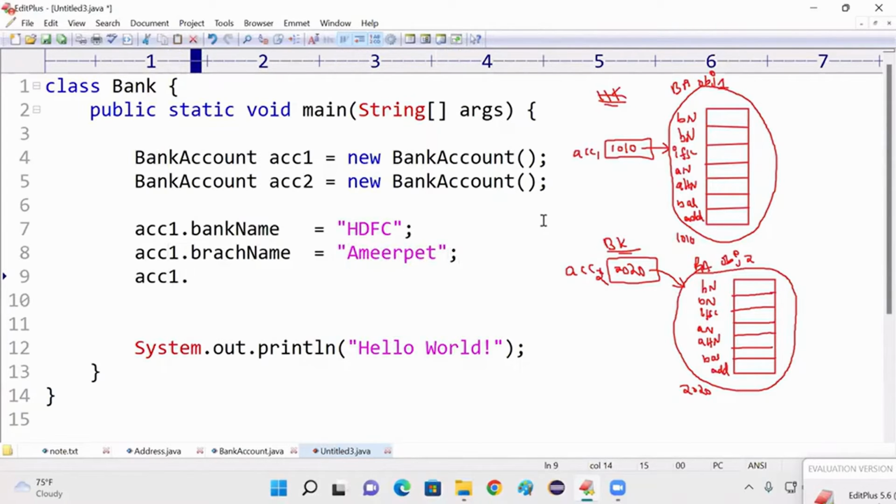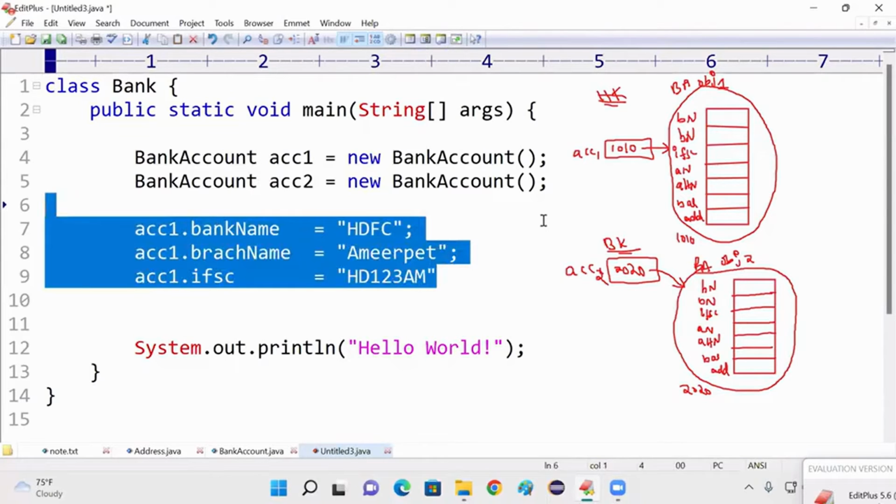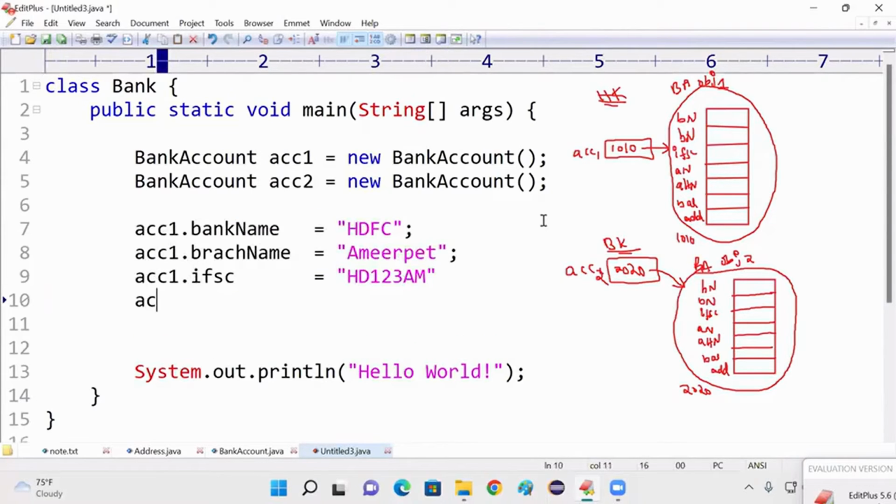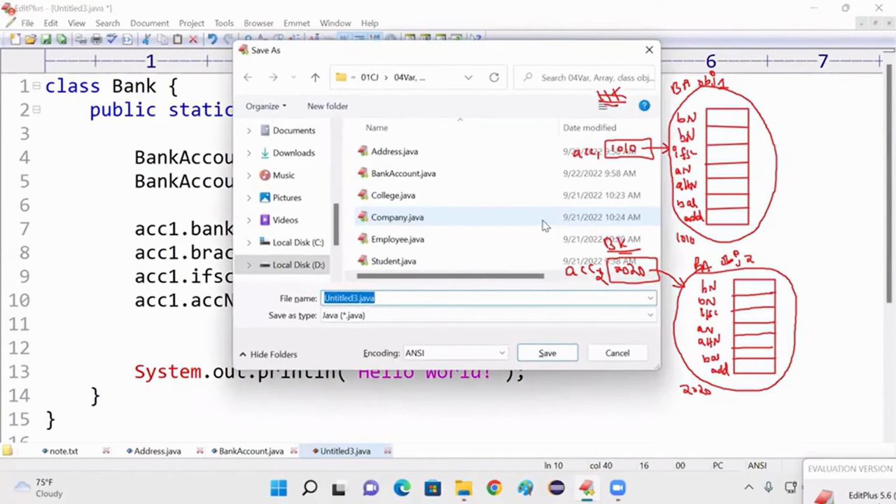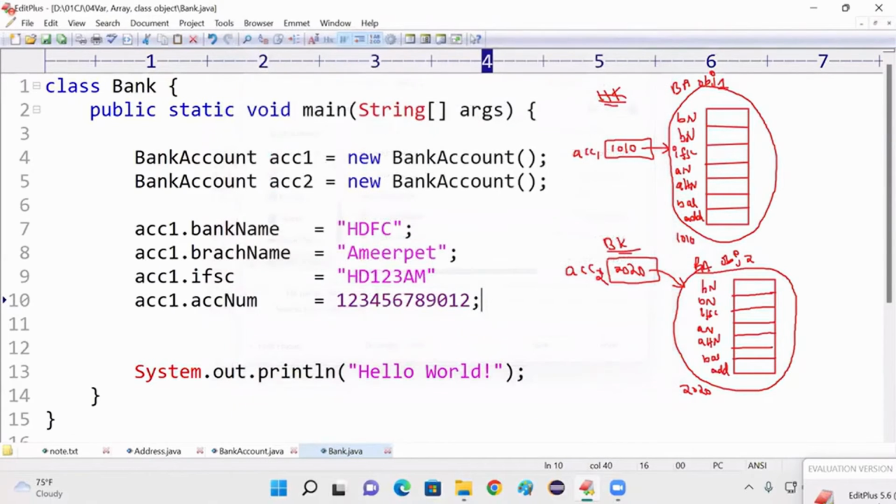Account 1 dot IFSC. What is the Ameerpet IFSC code for HDFC Bank? Yeah, HD123AM. Is it a serious application? Dummy values you can take. Okay. Next. Account 1 dot account number equal to 1 2 3 4 5 6 7 8 90 10 12. It is a 12 digit number. Account number is a 12 digit number. So in Bank.java.